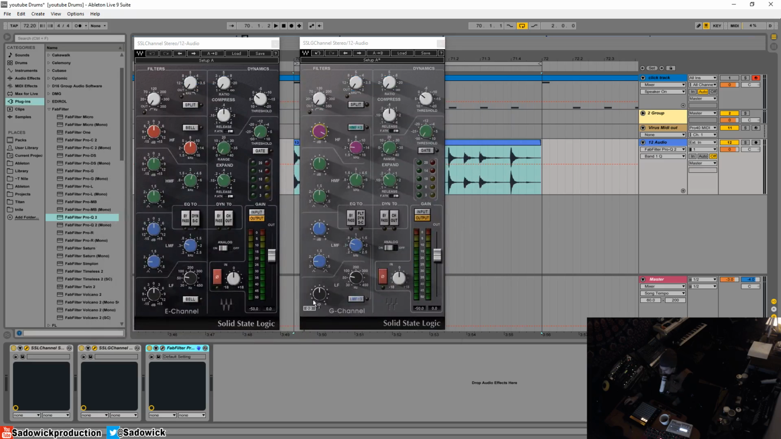They're essentially alike. The E came before the G. The E is more sought after, but you walk into any multi-million-dollar studio, they'll have SSL consoles with both E and G channels, you know, for flexibility.